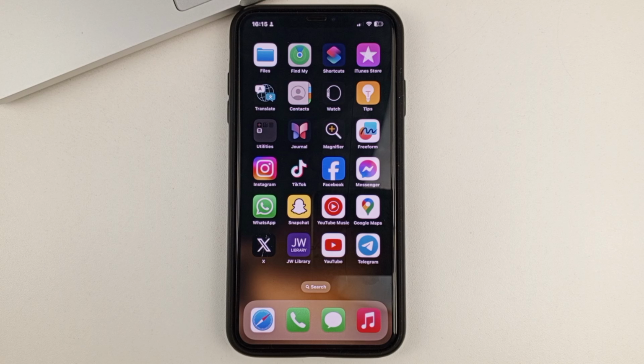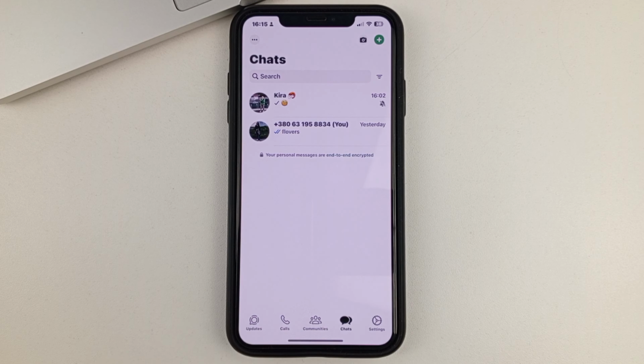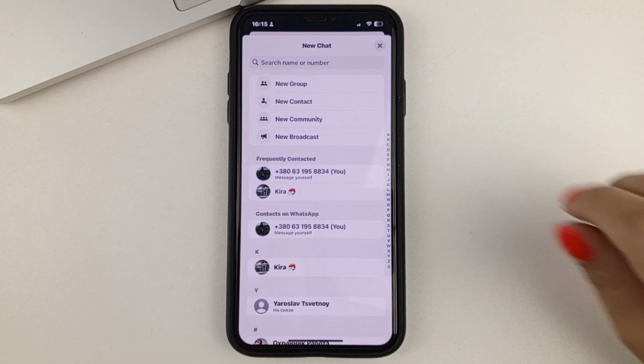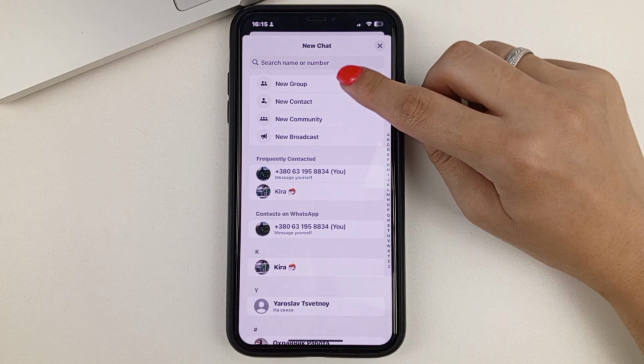So let us get started. Open the WhatsApp app in your phone. Next, in order to create a group, at the top in the right-hand corner, click on the plus sign. Next, create group or new group.